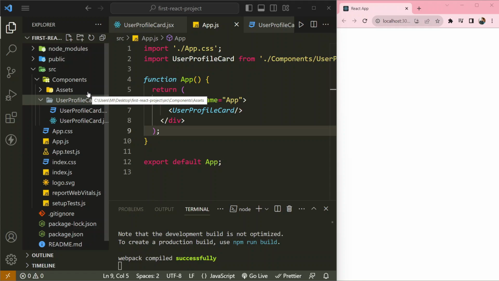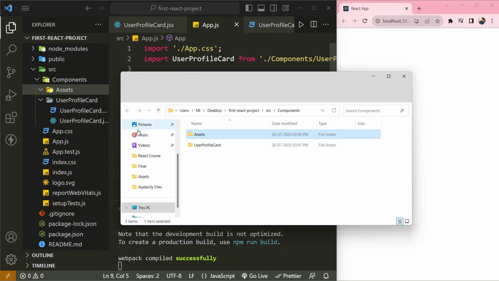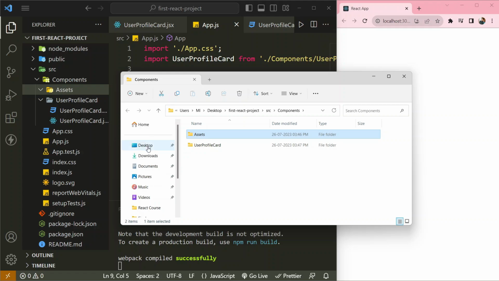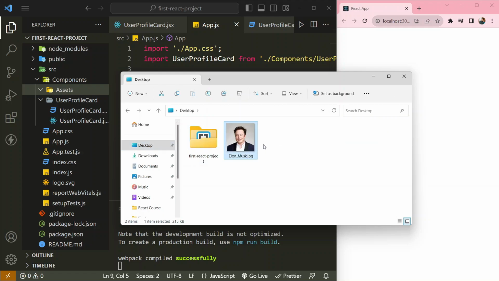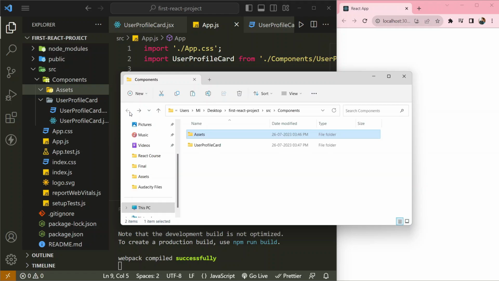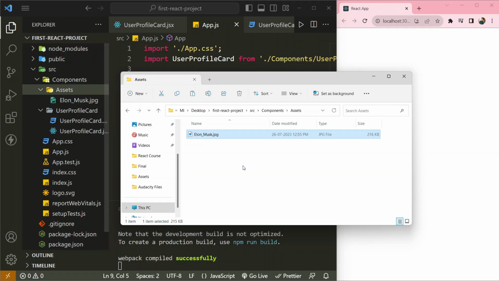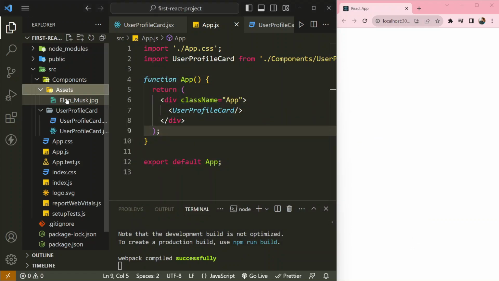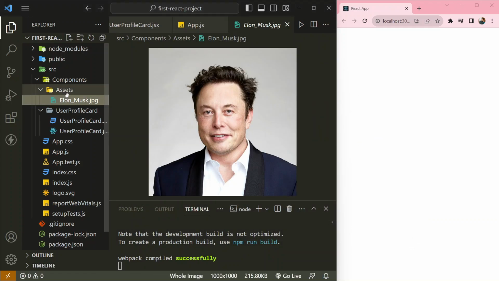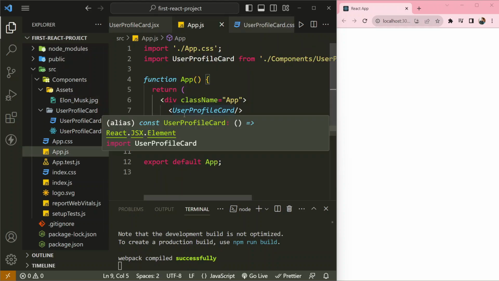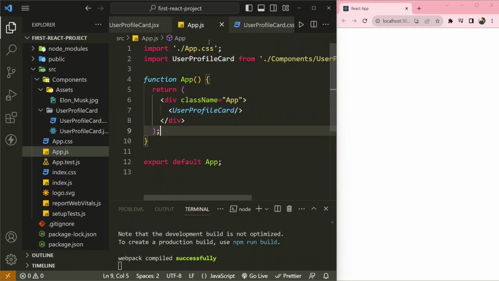Now let's insert our assets in the assets folder. To do so, we will reveal in the file explorer. We will copy our image in our assets folder. As you can see, here is our image in the assets folder. Now let's design our user profile card.